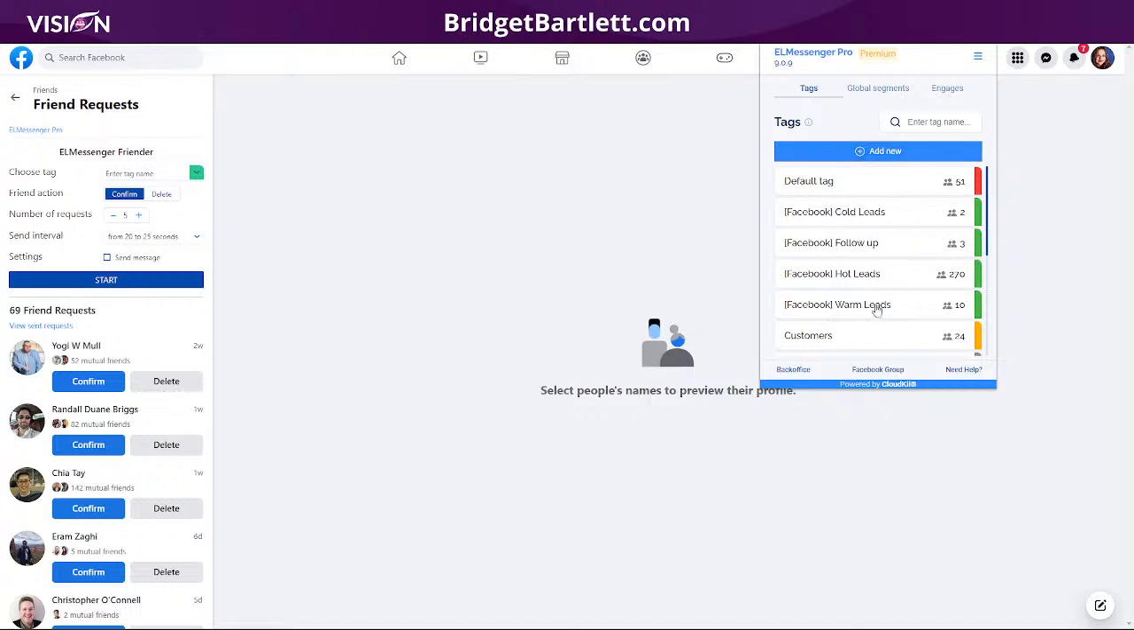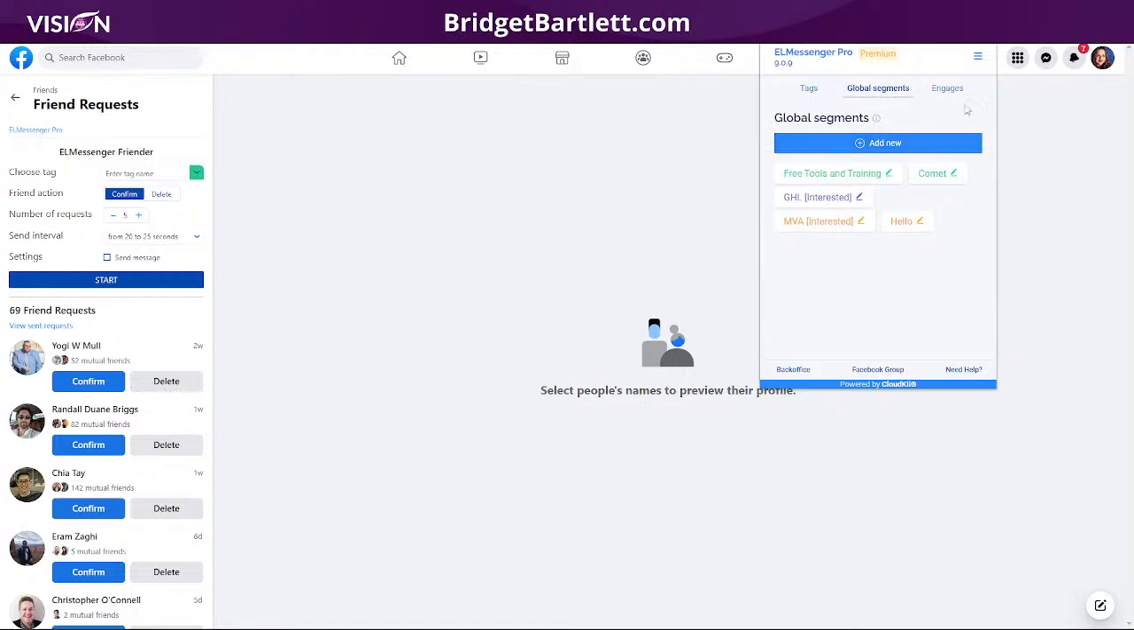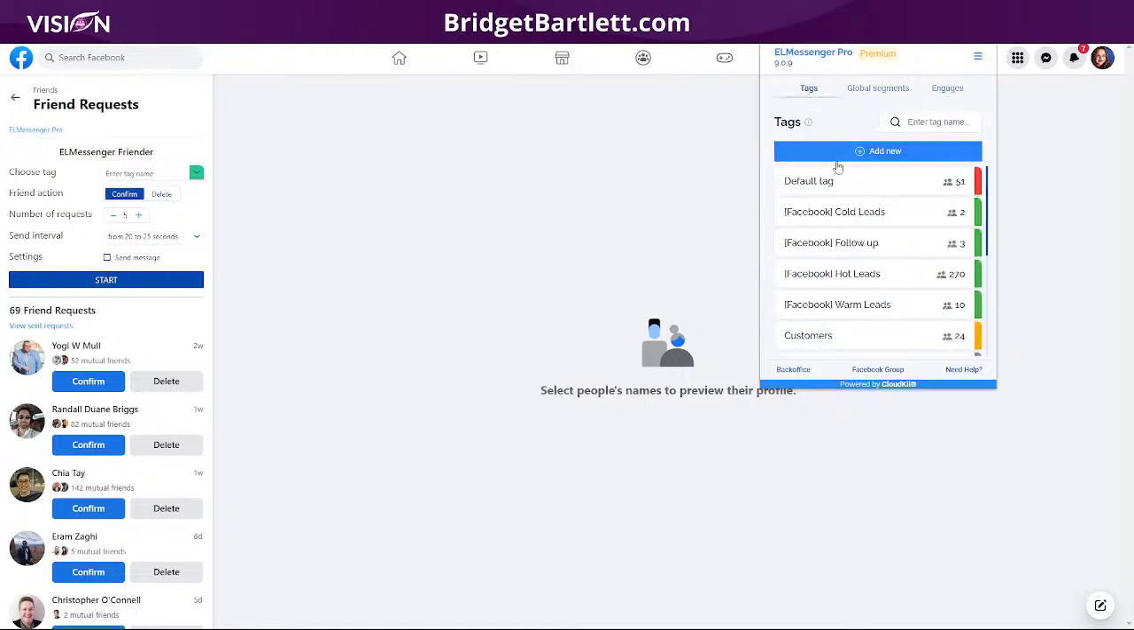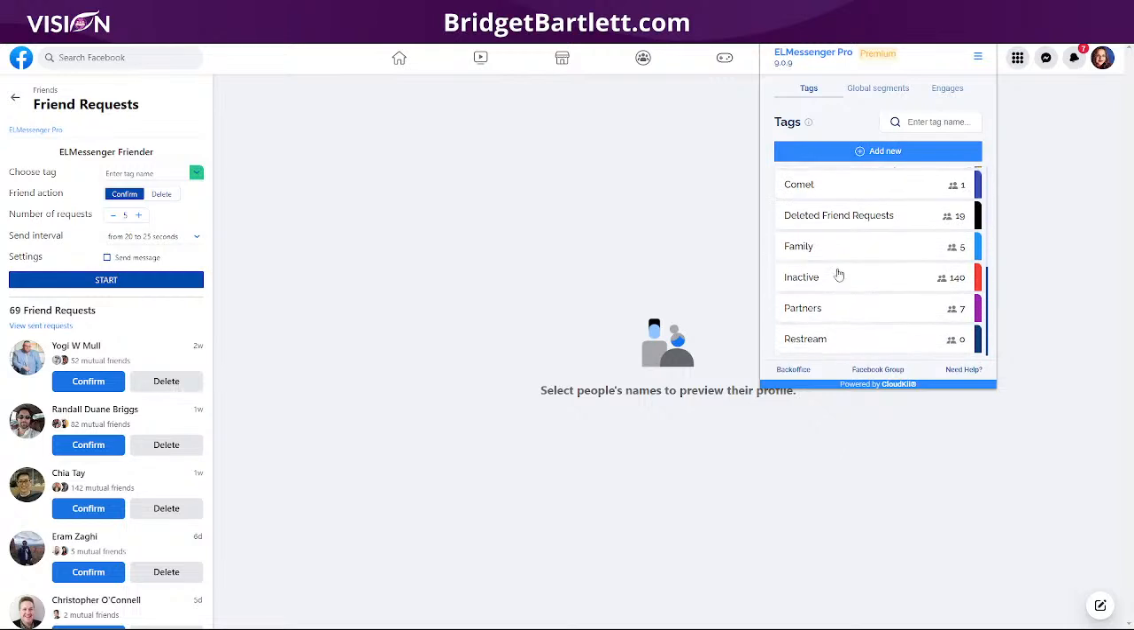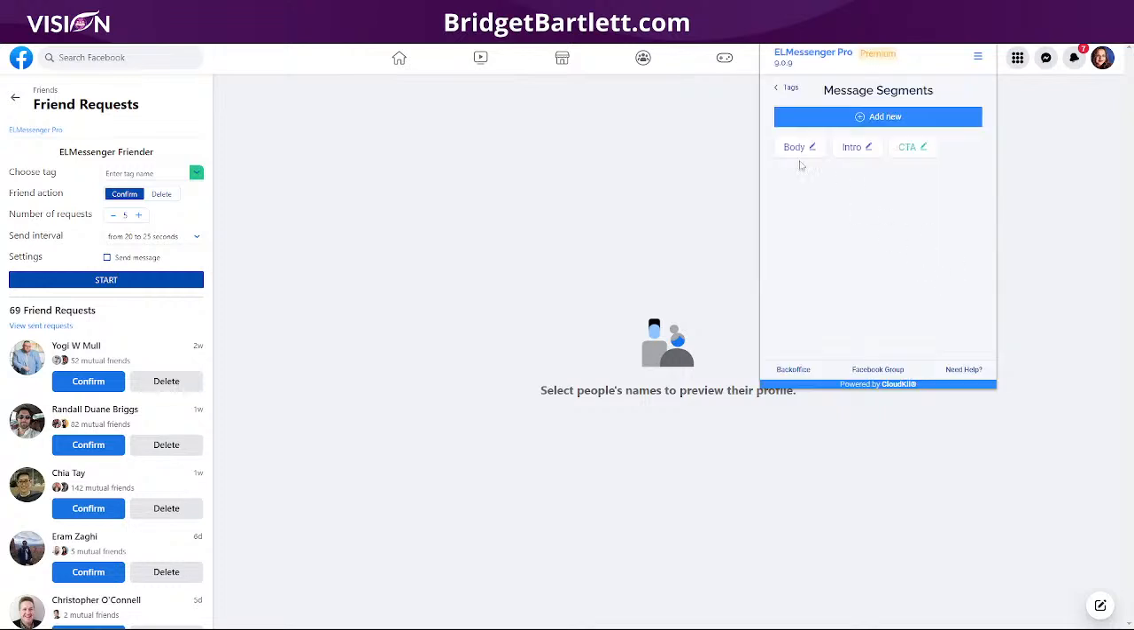When you create those message segments, you'll see that your tags are created here. Then you have global segments here, and then your engages. What I want to do is, I have this deleted friend request option, and you'll see here that I have my message segments. I can show you this, and you can create this inside of the browser. It's just easier in the back office.